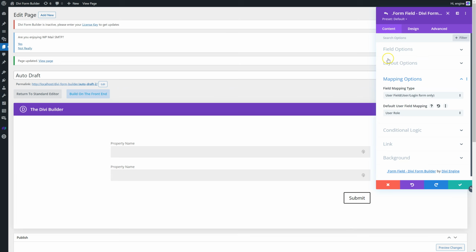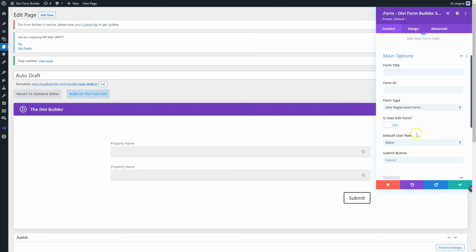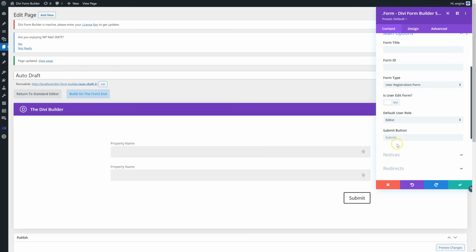So when you go to the user registration form, okay, so here we go. There's a couple of things to point out. Is the user edit form. So if you have the ability to show this form on an account page, you can have it so it's a user edit form. So if you enable this, when they submit it, it'll then edit the user's information. So enable that if it's on the account pages. You can also make it so you can set the default user role if this is not a user edit form, if it is a user's submission.